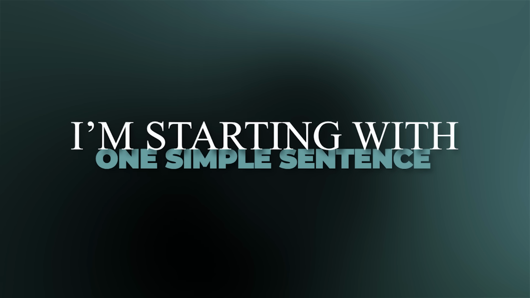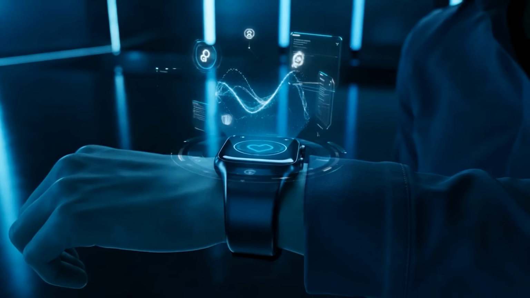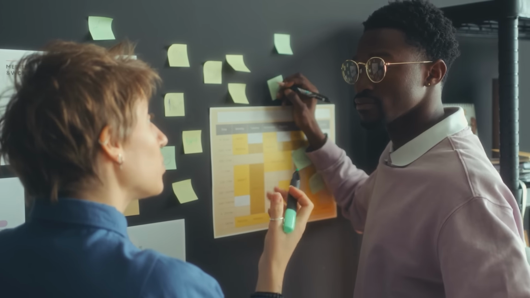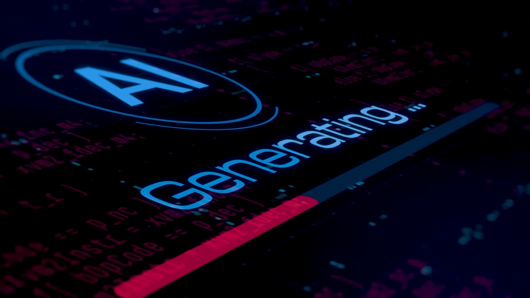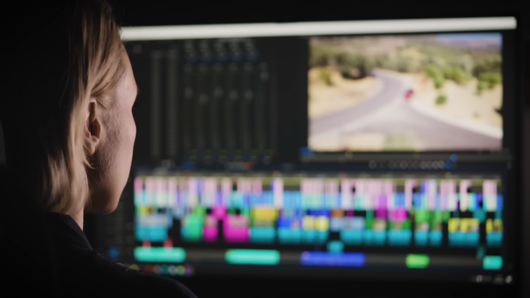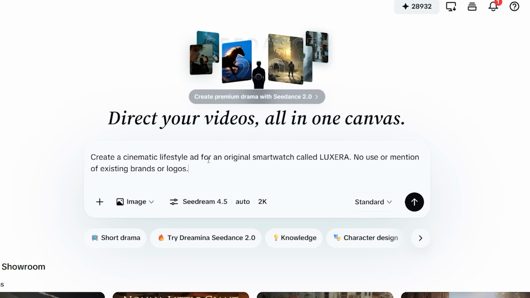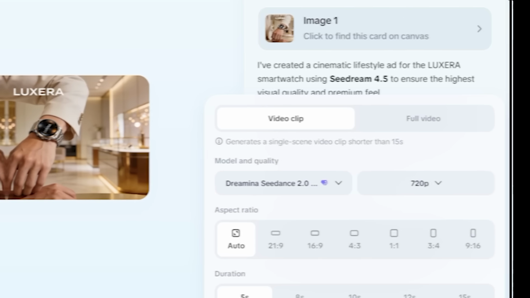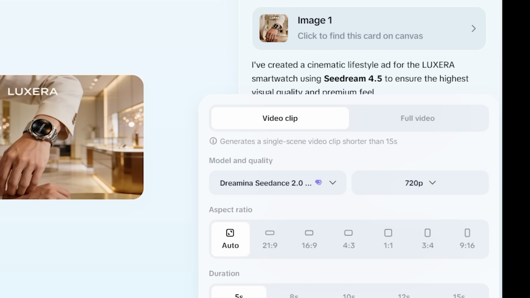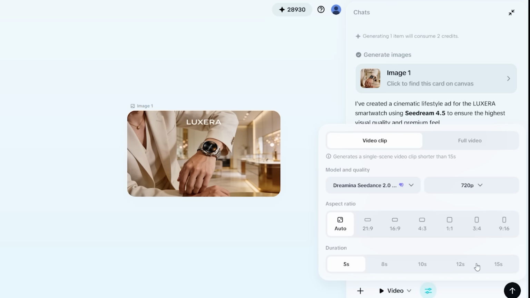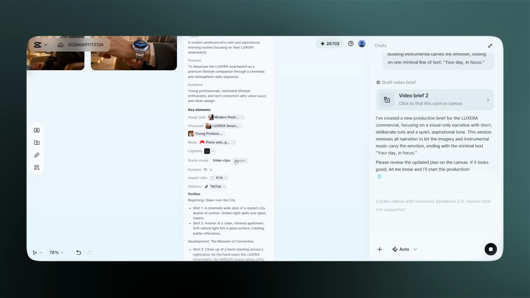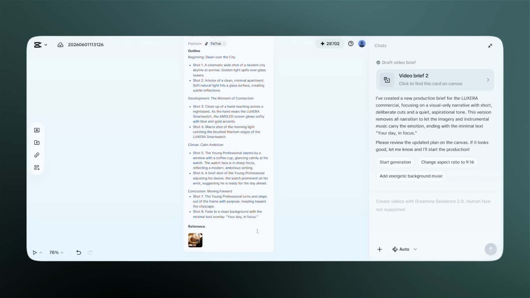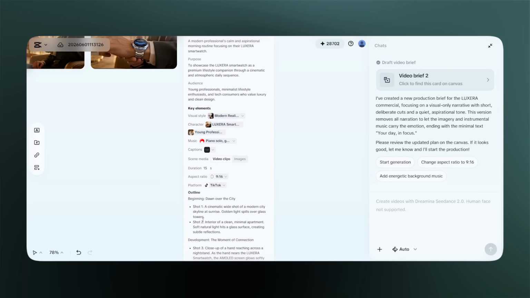So today, I'm going to create a beginner-friendly smartwatch product ad from scratch. I'm starting with one simple sentence. Normally, creating a product commercial like this would require scripting, visual planning, scene design, AI generation, and editing across multiple tools. But here, the entire process begins directly from the idea itself. First, I generate a product image from a sentence. Then, using the Seedance 2.0 model, I add that image as a reference and turn it into a video, all inside the same canvas. Now, CapCut Video Studio helps transform that idea into a structured creative workflow.